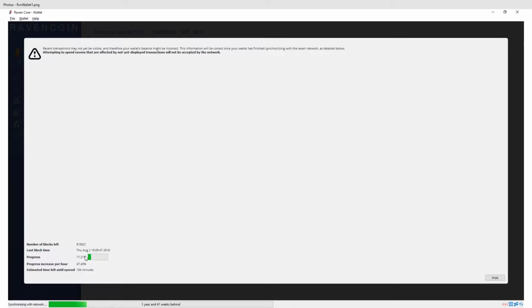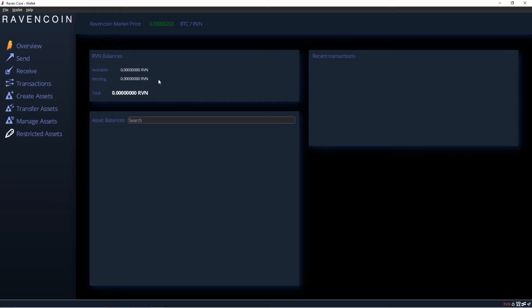It has to get to 100% for it to fully be synced. Once it's synced, this is what it looks like. This is what it will open as soon as you are fully synced.